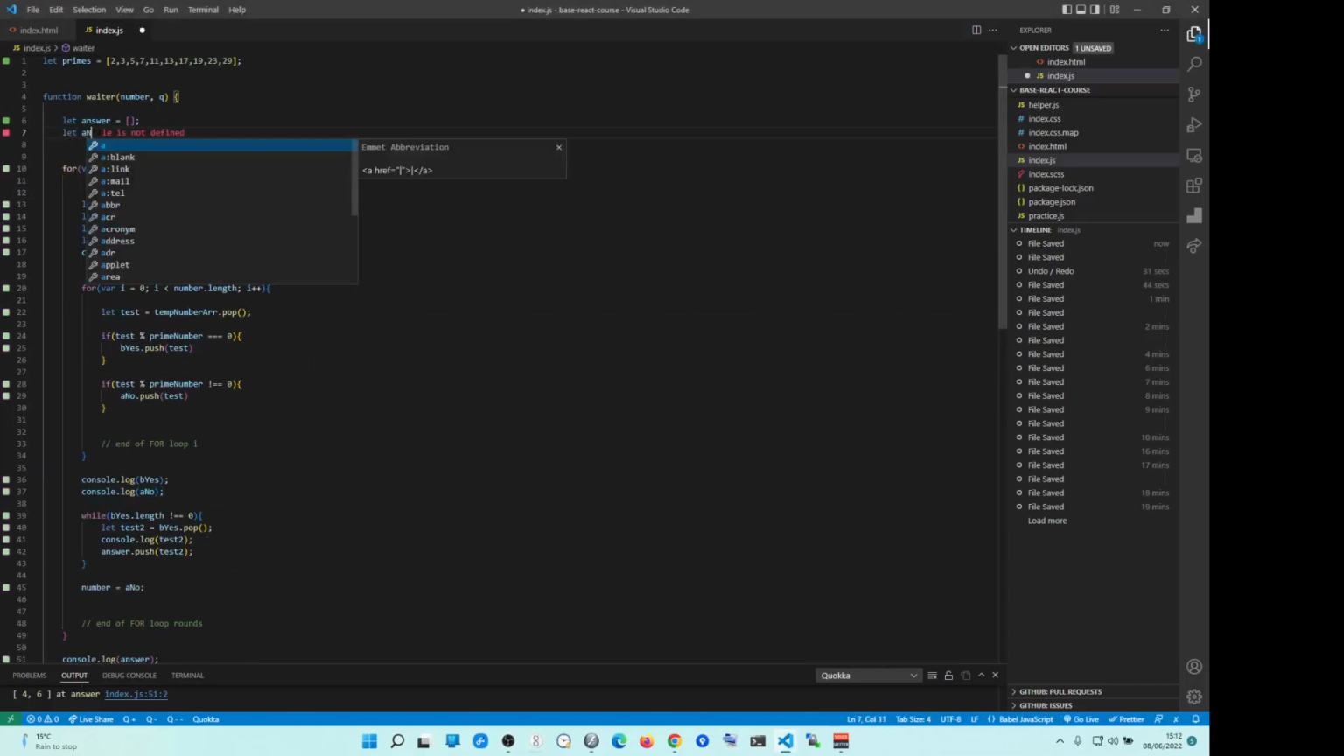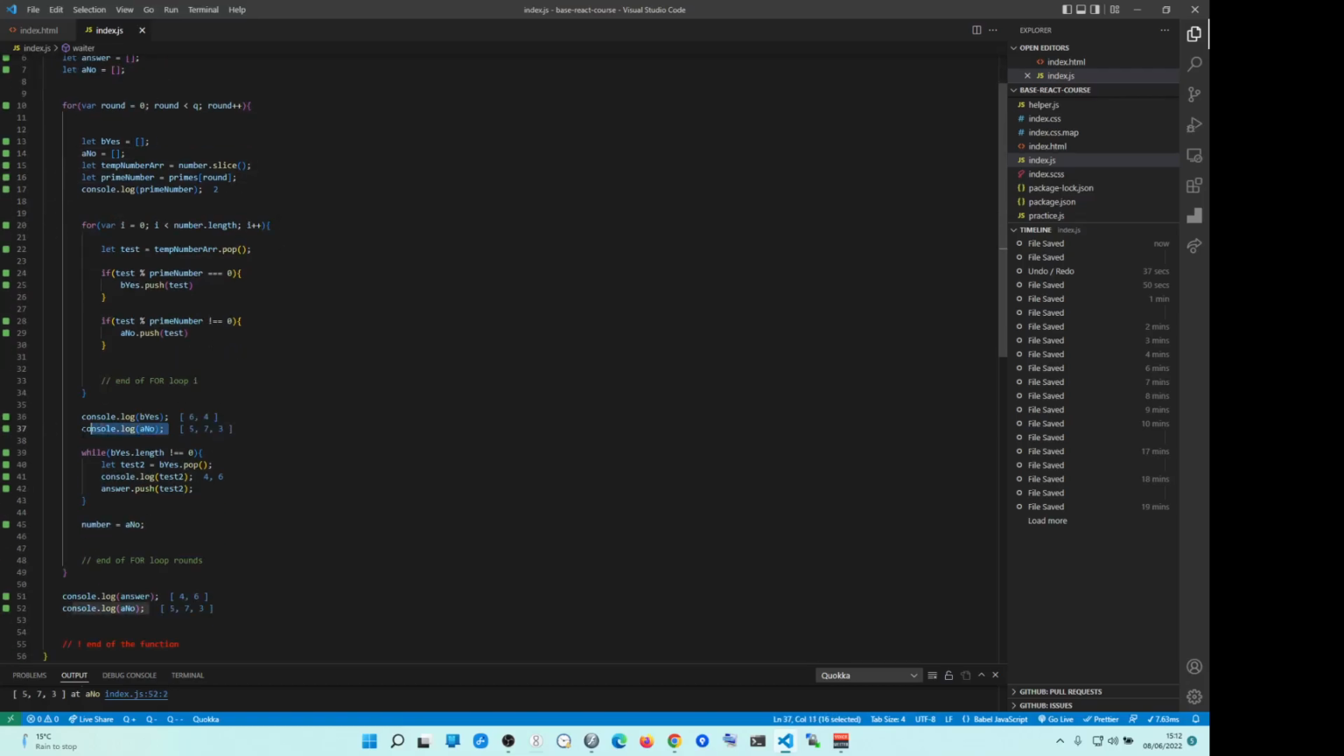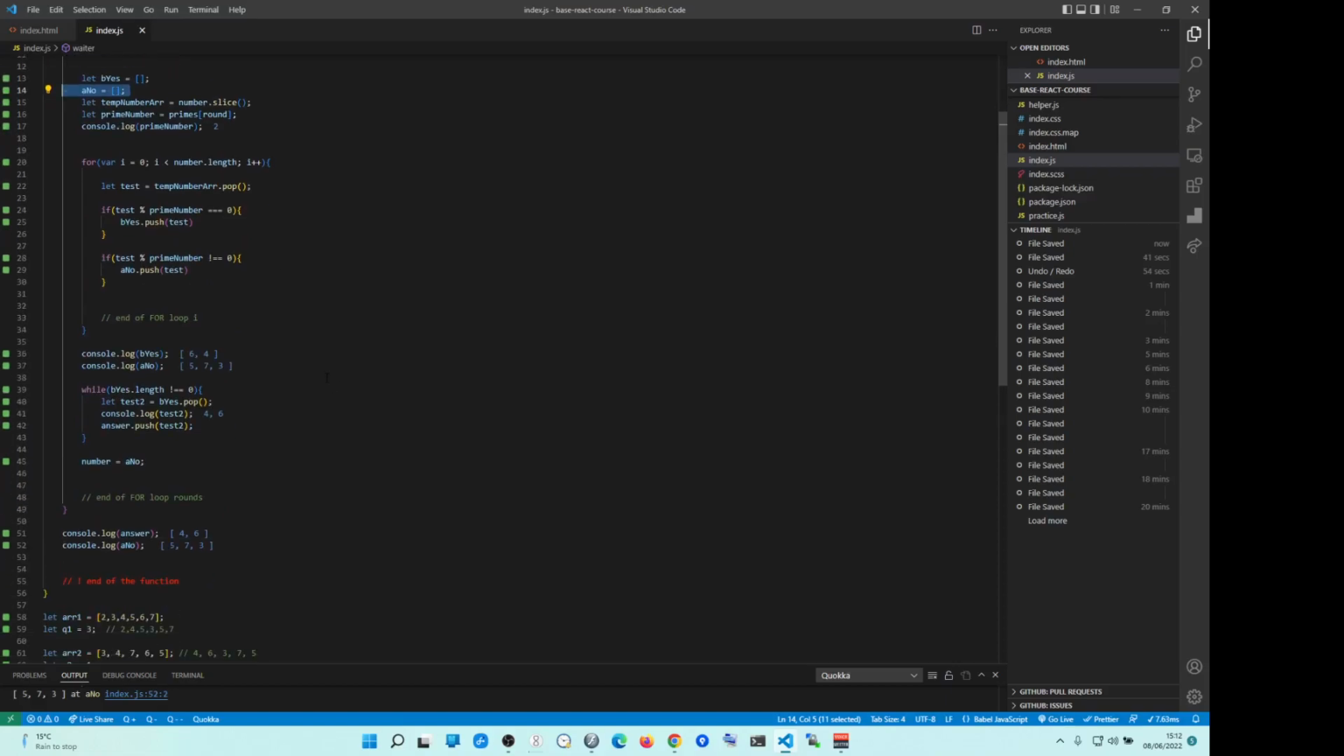So let a no equals to like so, and then at the start of every iteration, we're gonna just make it into an empty array so we can push elements into it, right? So now you see a no is 573, but because this loop has now finished, it is not being converted into an empty array. Now, I hope you know what local and global scope means in JavaScript, right? Otherwise, you're in trouble. You'll be in trouble at your work.